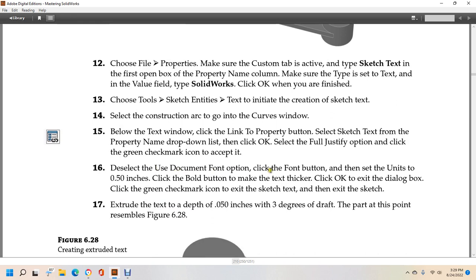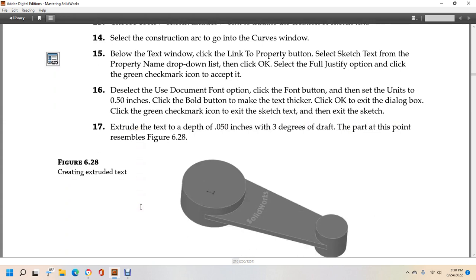Deselect the use document font option. Click on the font button. Then set the units to 1/2 inch and click the bold button to make the text thicker. Click OK to exit the dialog box. Click the green check mark icon to exit the sketch text, then exit the sketch. Extrude the text to a depth of 5/100 of an inch with a 3 degree draft, resulting in figure 6.28.